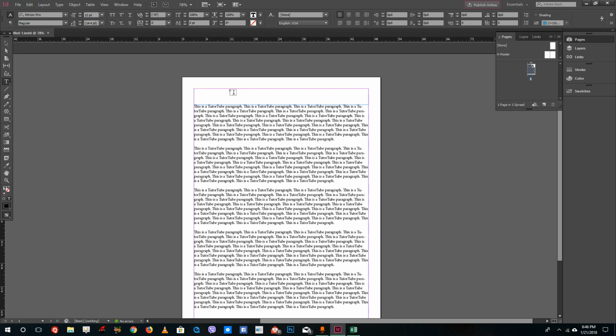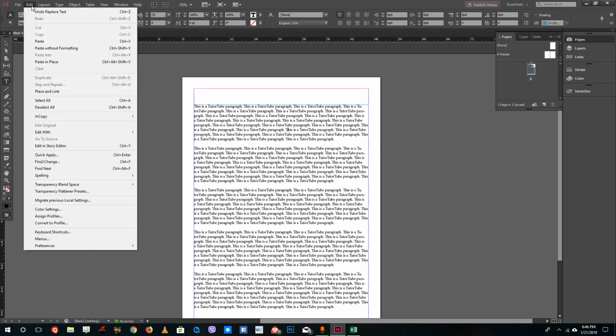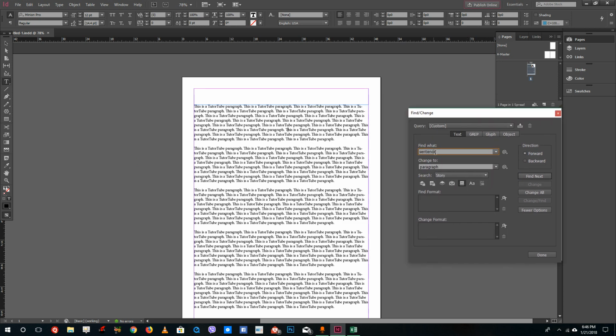So over here inside of InDesign, if I want to change something, a word or something, then what I can do is simply go to Edit and then go to Find and Change. So I have an option right here. Now what I can do is find something over here, like the word paragraph, that's it, and then change it into something like sentence.